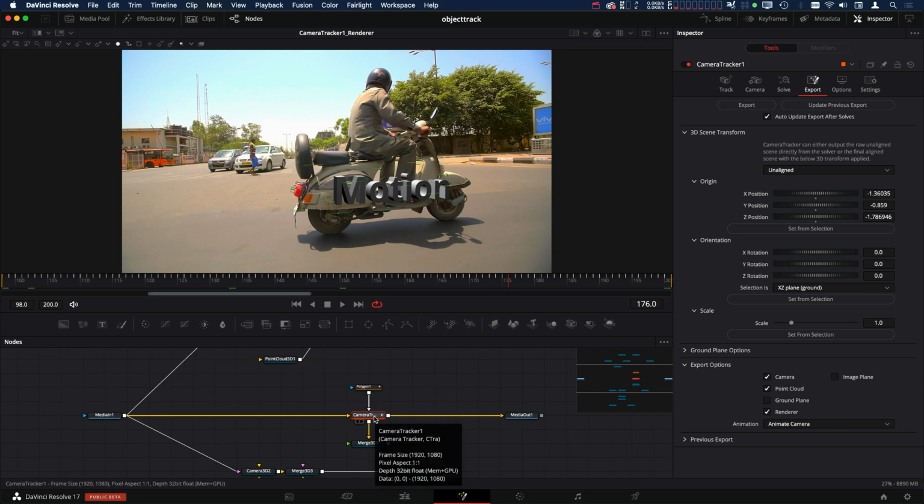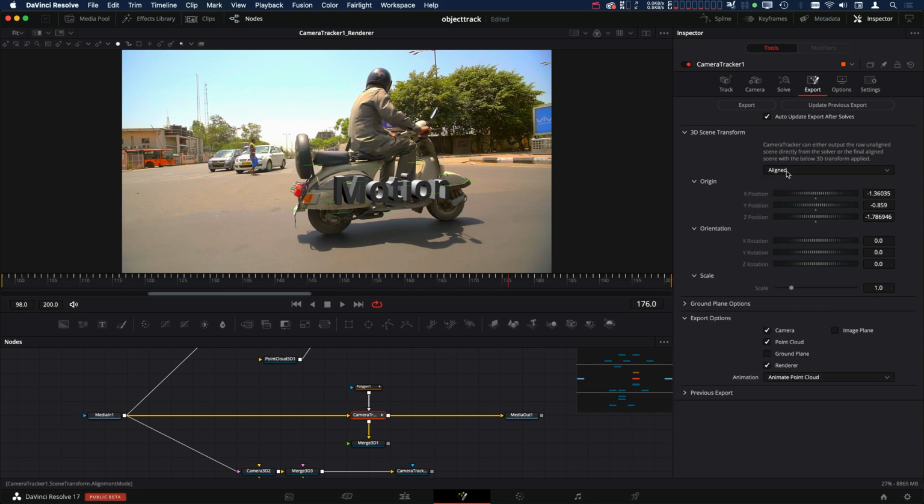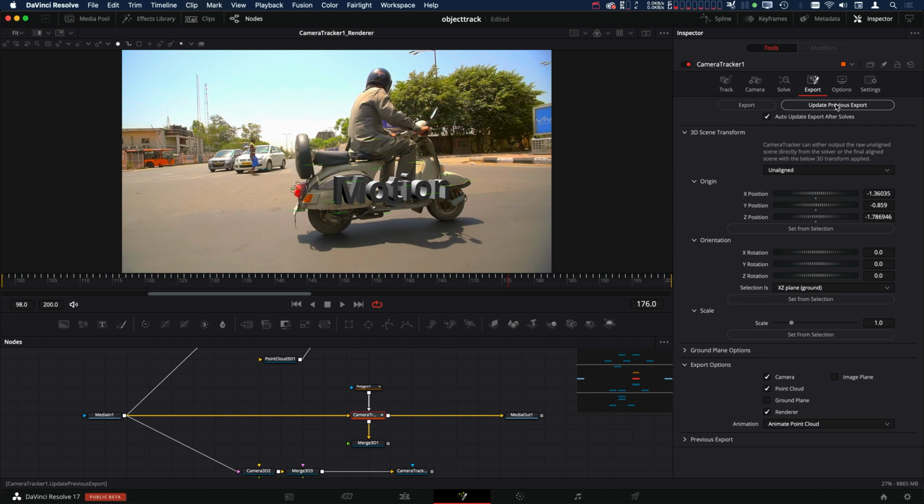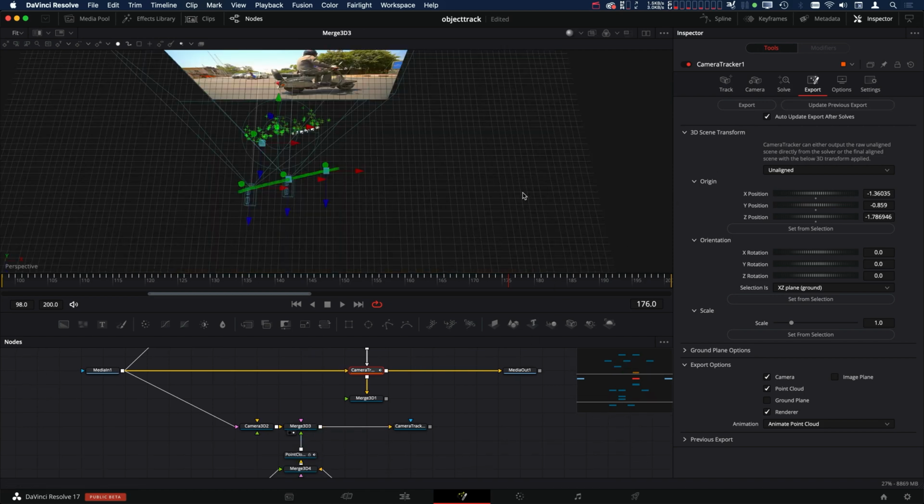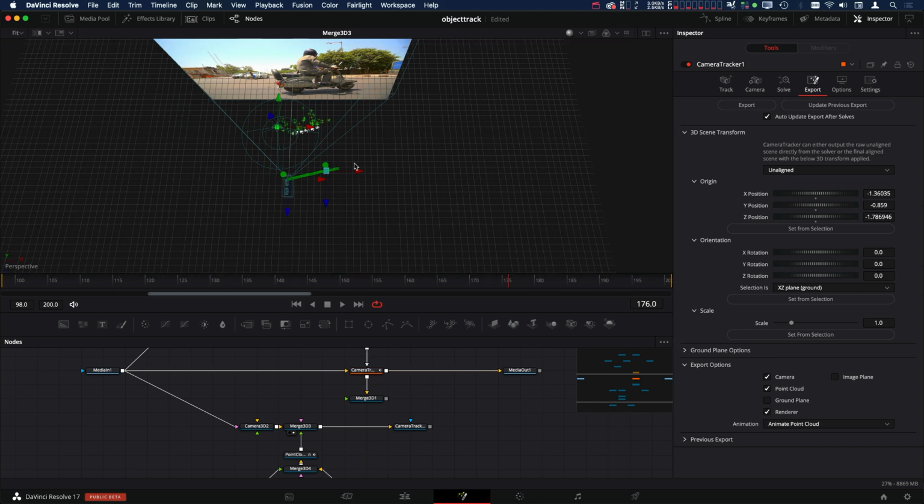And so in the next method, we use the same camera tracking information. We went over to the export, and the only thing we changed was under export options, we changed animation from animated camera to animate point cloud. Now the gotcha with this is when you first export it, you need to export it as aligned first, and then switch it to unaligned and hit update previous export to make this work properly. So we exported that out, and this is what we got.